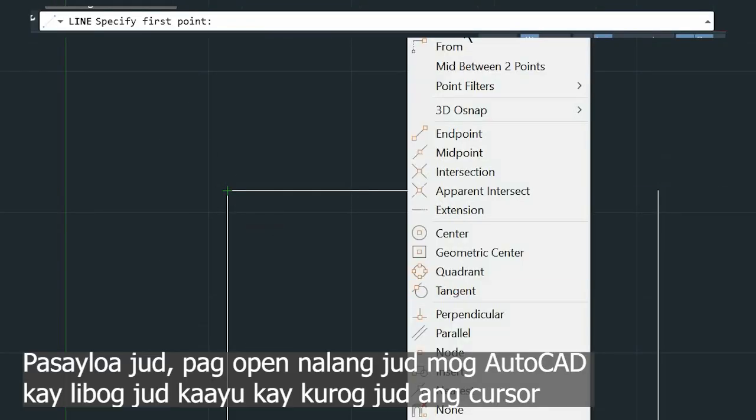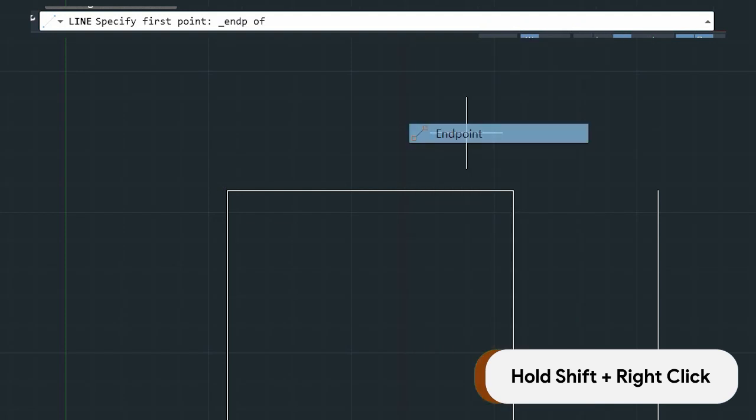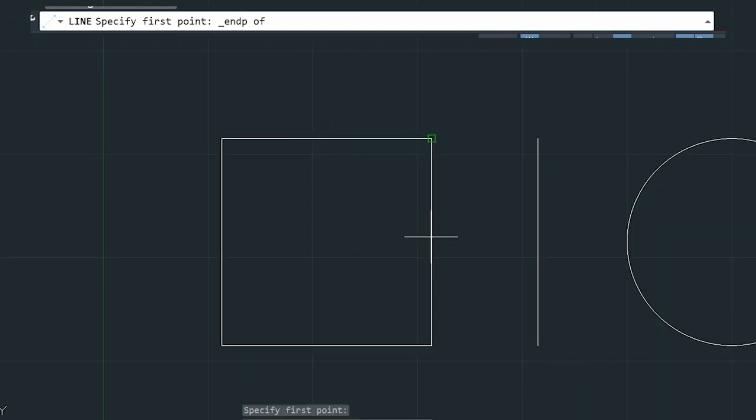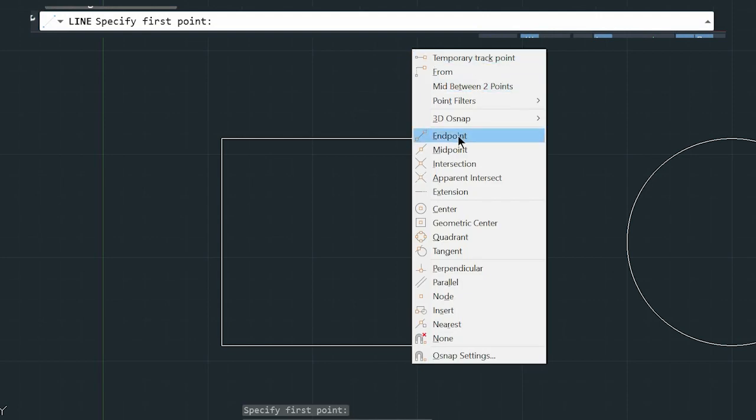Or I can also use this setting. If I hold shift and right click, you will see snap options. If I click endpoint, it will snap only to the endpoint. Even if you hover your mouse close to the center of the rectangle, it will snap only where the green endpoint symbol appears, no matter how inaccurate your mouse position is. With shift and right click, it snaps only there and not to the others.